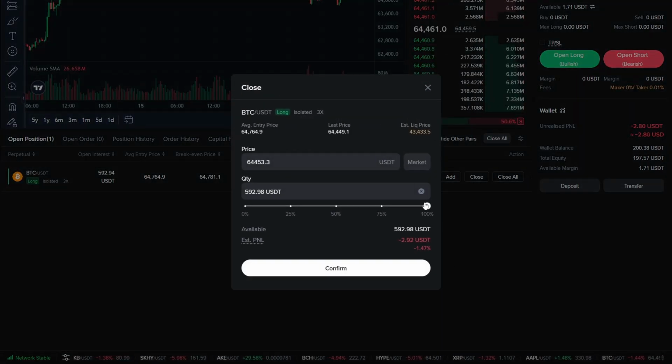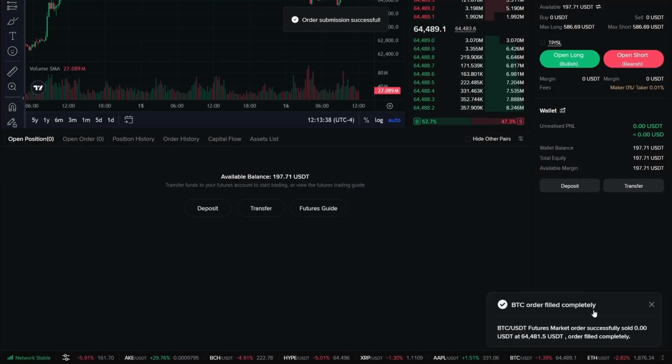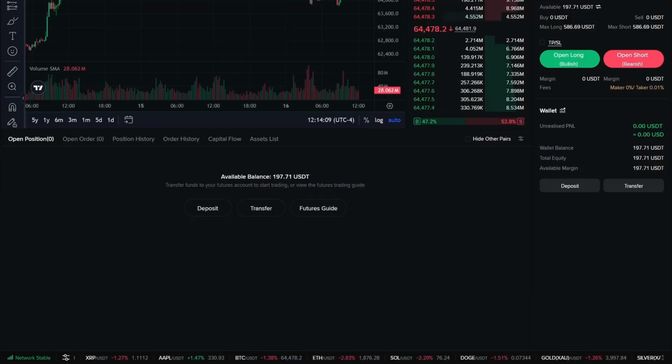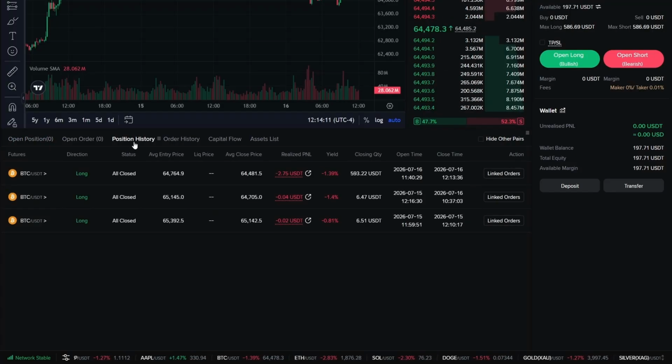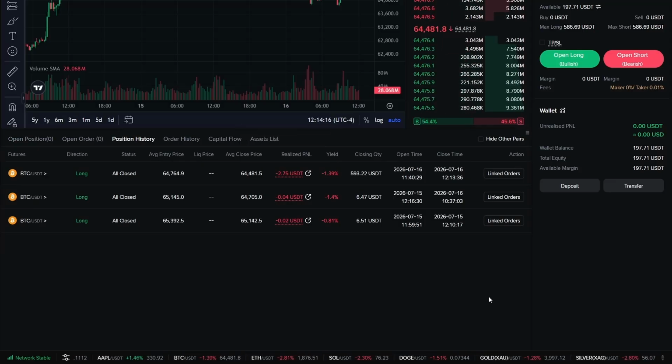Here we can decide how much we want to close. We can choose the price, so it would be a limit order, or if we just click on market, it would give us the best price. We can click confirm, and we can see that our order was closed successfully. If we want to see how our trade did, we can check out position history. Here we can see we lost about $2.75 on that trade.